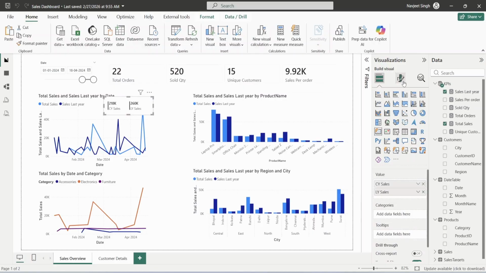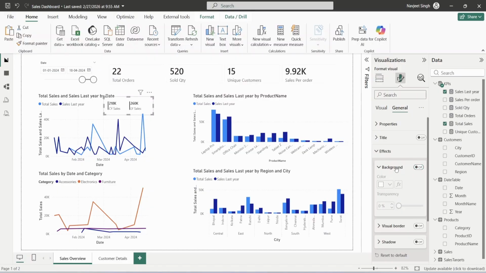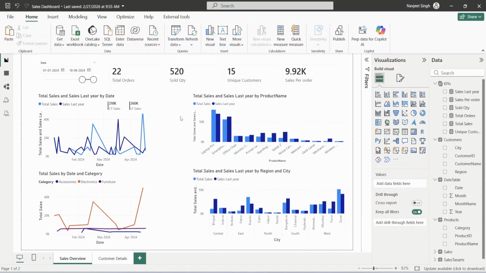We can remove the background of this. Go here, remove the background. Okay, now this looks better. I did not want to do cosmetic changes, but just to show where we will place this, I made a few changes, but the others we will do at the end. All right, so now we have created all the visuals for the sales overview page. We have answered all the business questions.